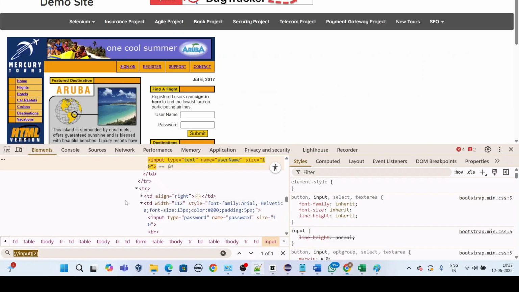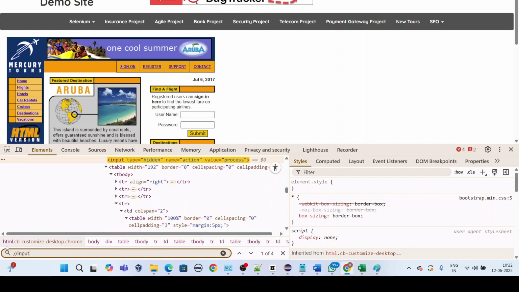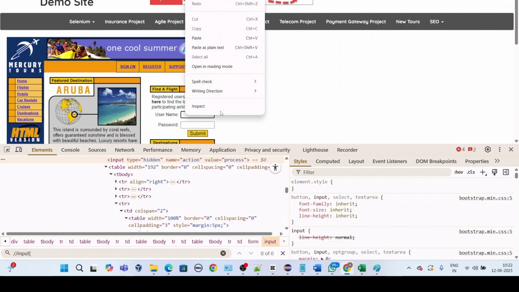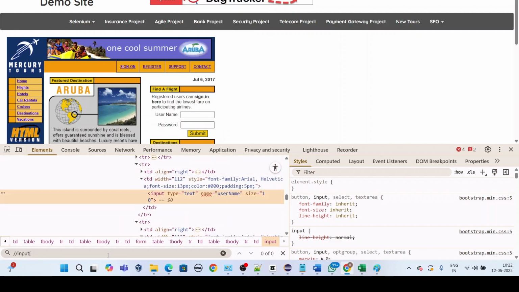And when you want to use multiple attributes, for example, to identify this username only, you want to use multiple attributes, like the tag name is input, and you need to identify the username by using multiple attributes. So input @type equal to text, and another attribute, @name equal to username. This is also another syntax.